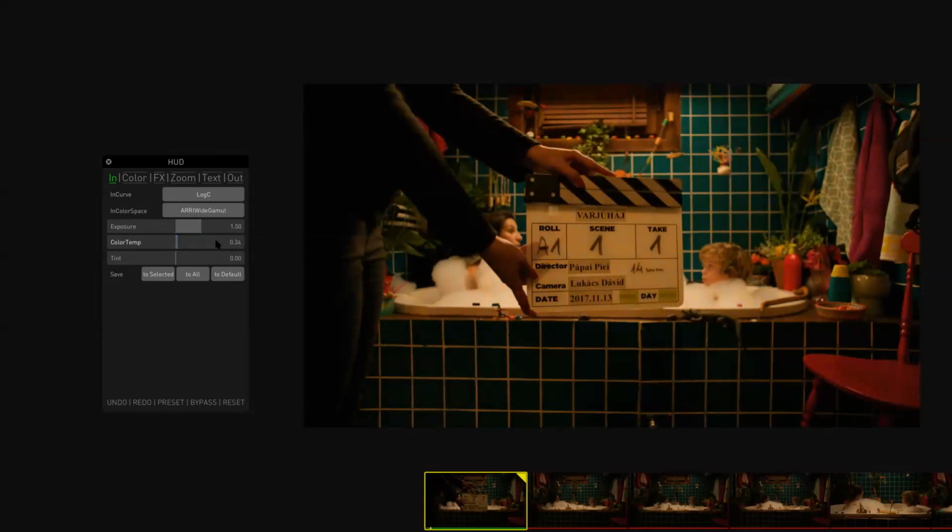And so I could definitely fix color temperature problems if the camera were set white balanced wrong or something like that. Control-click on this to reset it to 0. And then I also have a green or magenta tint as well. Now that I've made this exposure adjustment, I can select individual clips on the timeline and save that to selected.